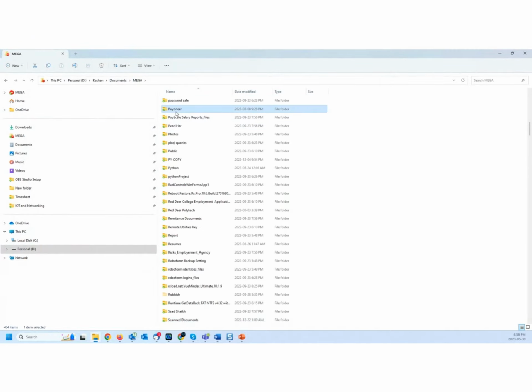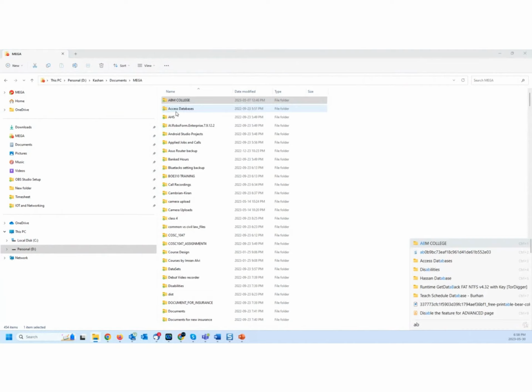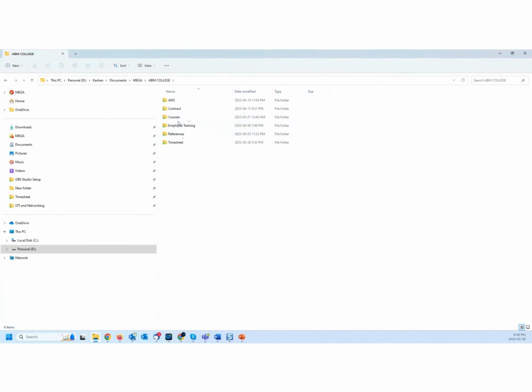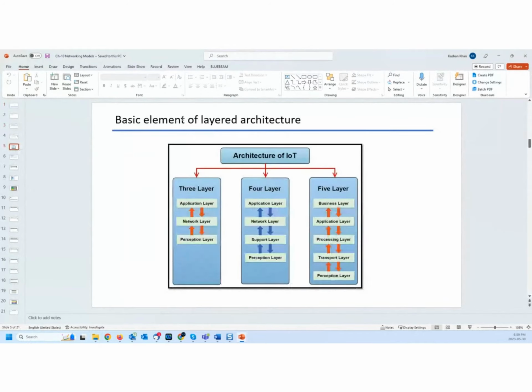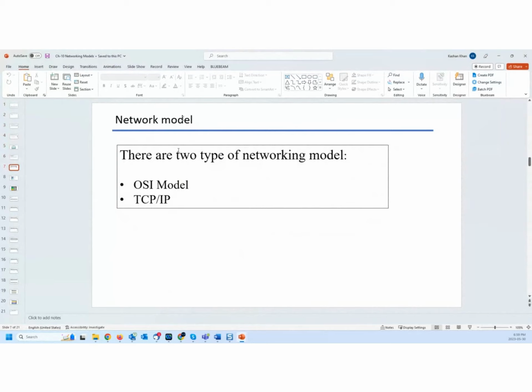So, networking model: IoT has a different networking model. We'll cover that in a moment. The TCP/OSI model we have covered.